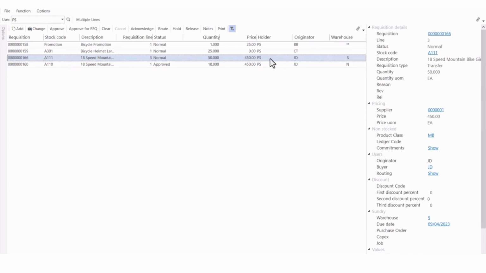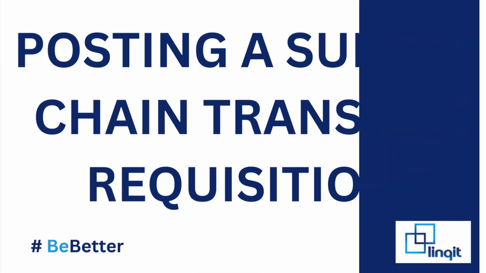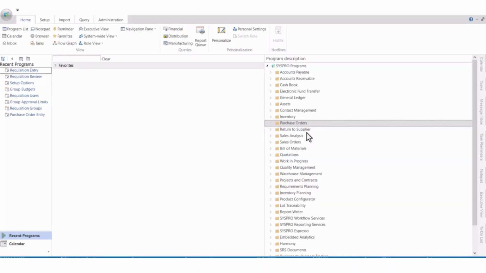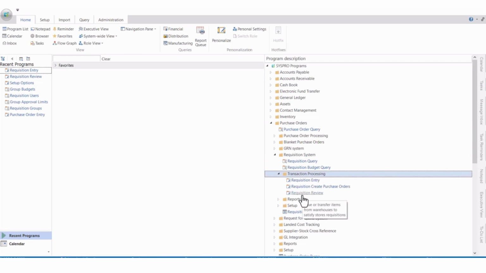The originator is JD and the current holder is PS, which is Peter, and we're going to approve this requisition. And now there you have it, the requisition is approved. We're going to close the program. And now we're going to post the supply chain transfer requisition. So we're going to go to purchase orders, requisition system, transaction processing, and we're going to go to requisition review.